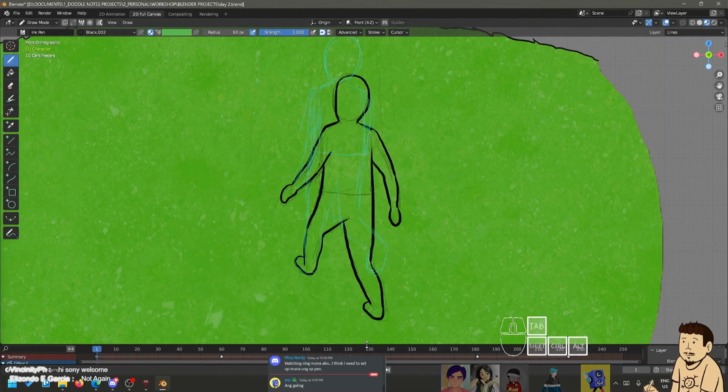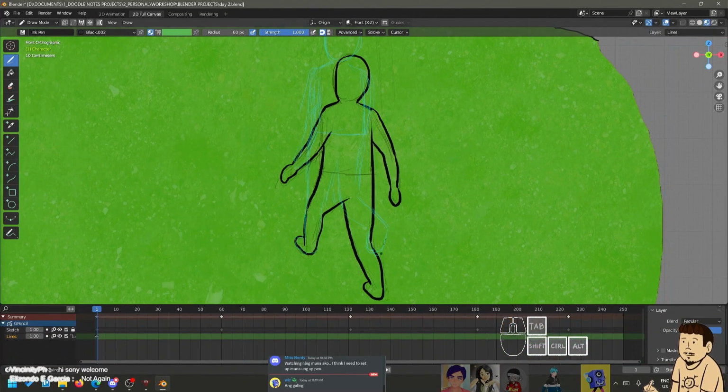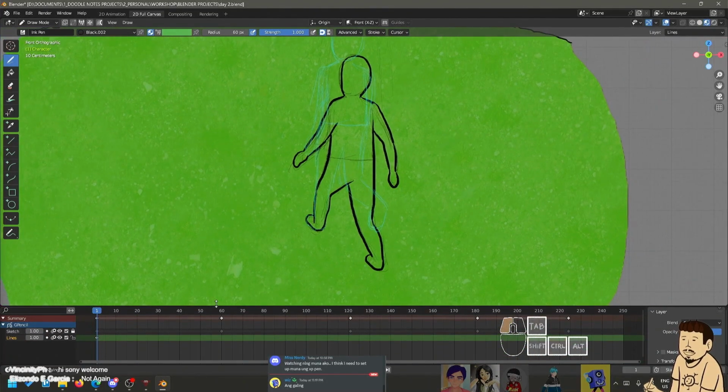So there. I'll just expand this dope sheet down here. So next frame.